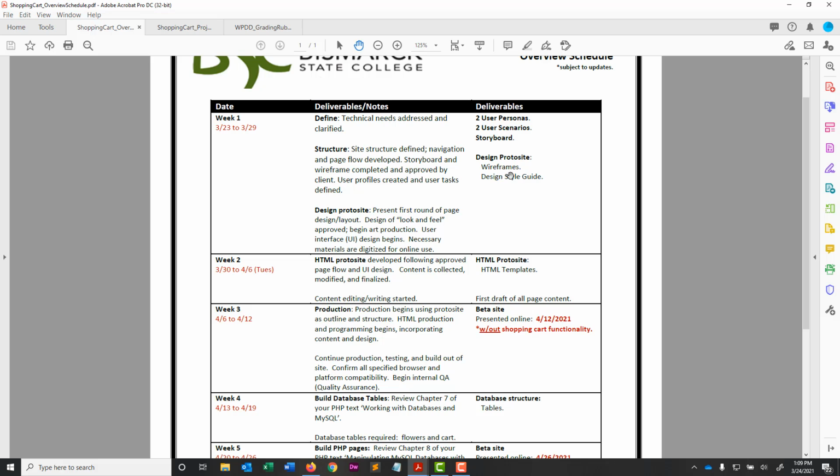Okay, and then design style guide. Again, in the past, design style guides have been just barely created, and then some have done really well with them. I want to see the really well from everybody. If you need more time to make it really well, then all you have to do is ask.